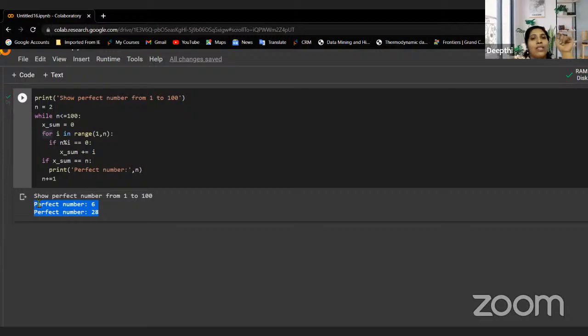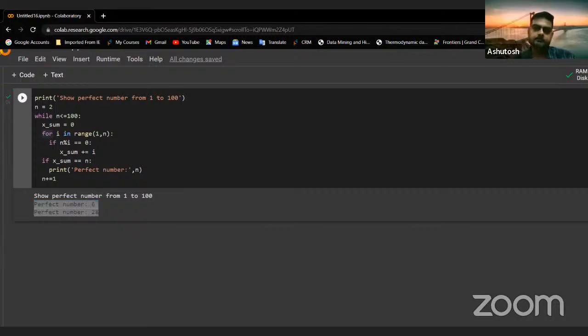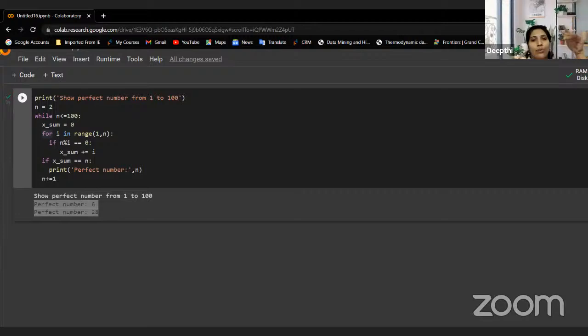Now, if you start with 6, you have 28. Other than that, we don't have any number in 1 to 100. If you make it 500, then you can change that. There's some formula behind the scenes which gets calculated. Like 28, it is 1, 2, 4, 7, and 14. Exactly, for 28. If you add all those, excluding 28, it will be 28.